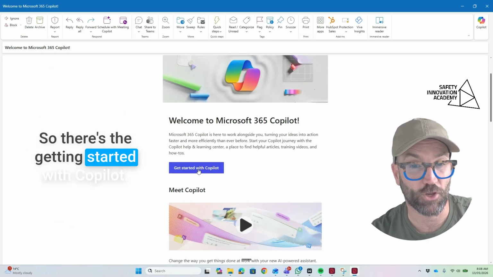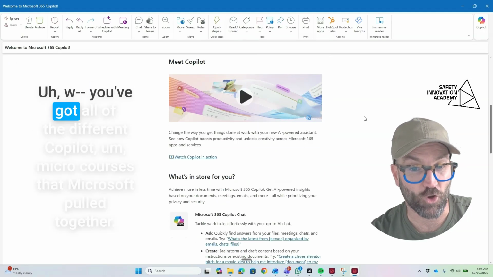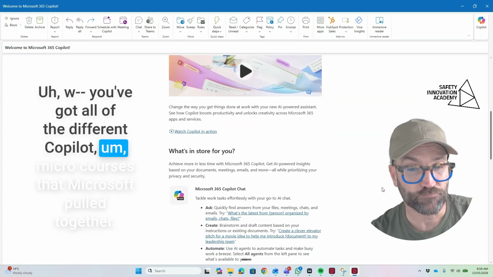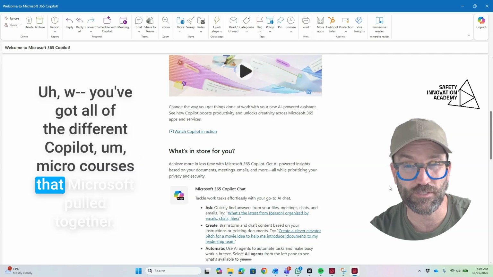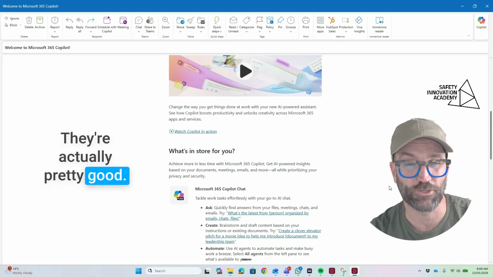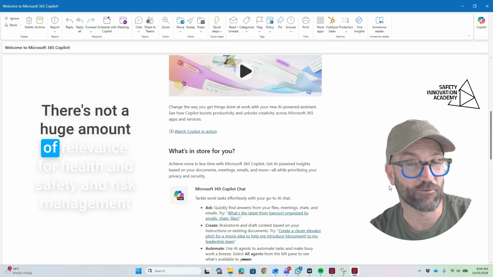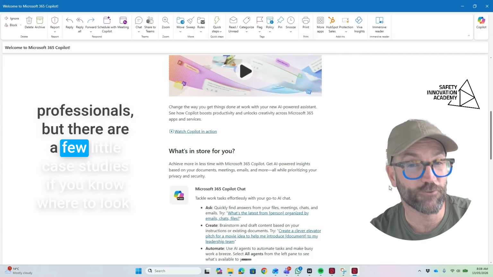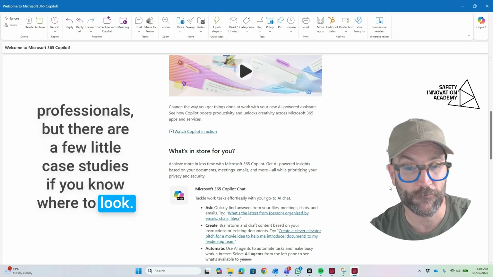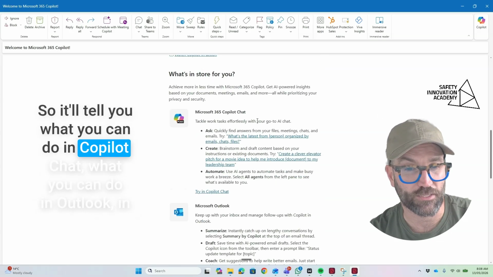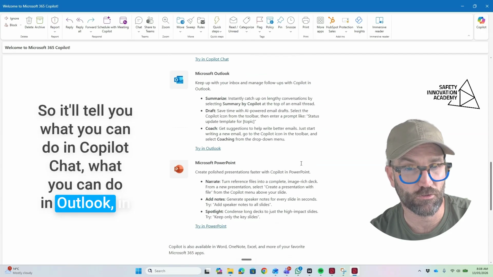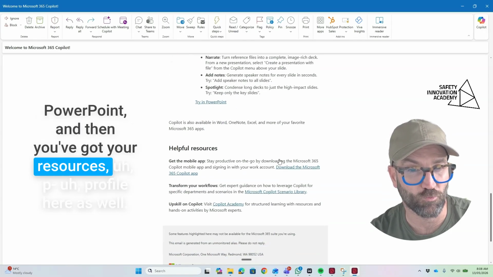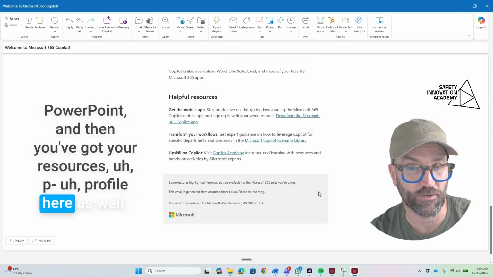So there's the getting started with Copilot. You've got all of the different Copilot micro courses that Microsoft pulled together. They're actually pretty good. There's not a huge amount of relevance for health and safety and risk management professionals, but there are a few little case studies if you know where to look. So it'll tell you what you can do in Copilot Chat, what you can do in Outlook, in PowerPoint, and then you've got your resources profile here as well.